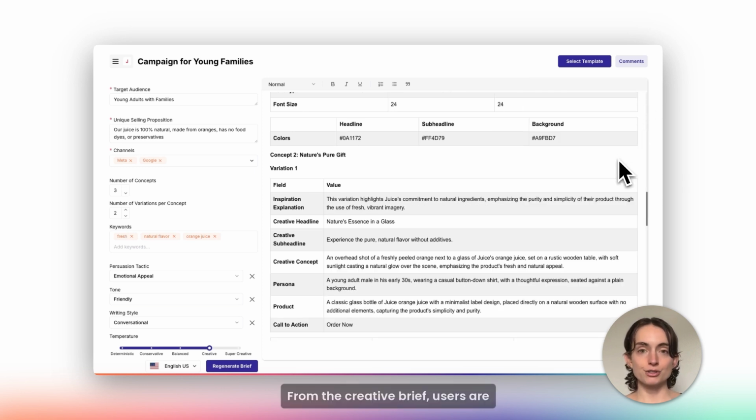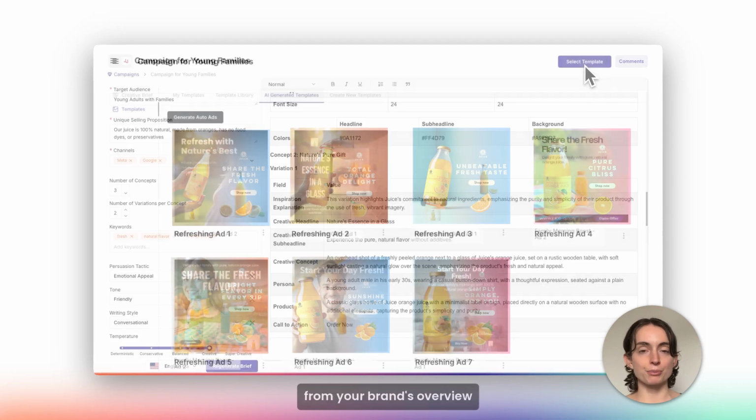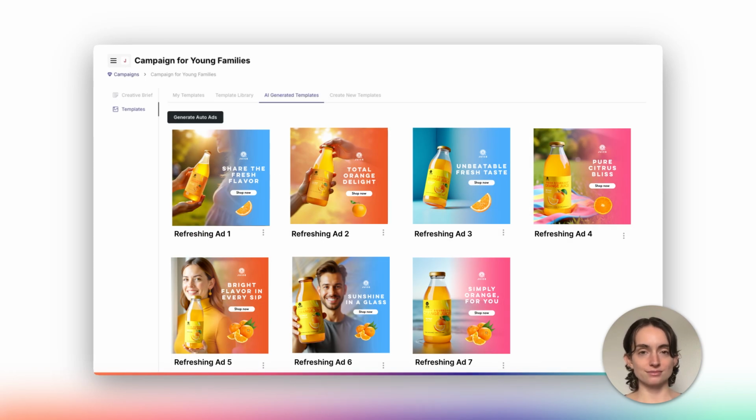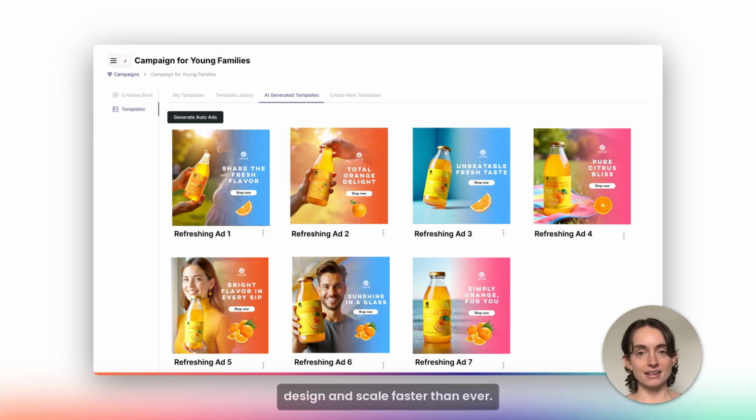From the creative brief, users are able to utilize Omneky Smart Ads. Clicking Create Template prompts the platform to automatically pull assets from your brand's overview and asset library. This enables users to review ad concepts tailored to their brand parameters and creative brief. Smart Ads empowers your team to iterate, design, and scale faster than ever. This streamlines the creative process for both new and experienced users, ensuring completed and ready-to-use ads are available for ideation or fast turnaround projects. Need even more flexibility?